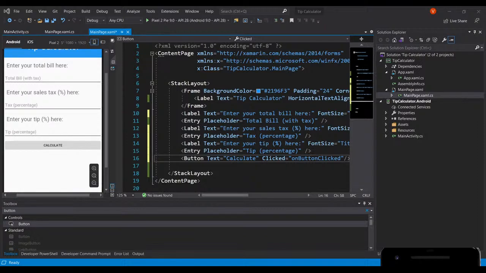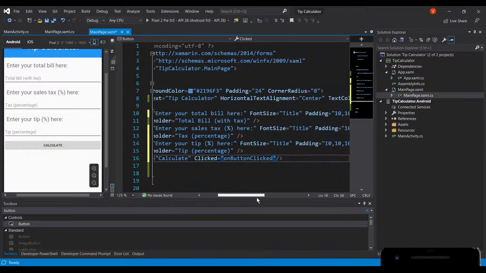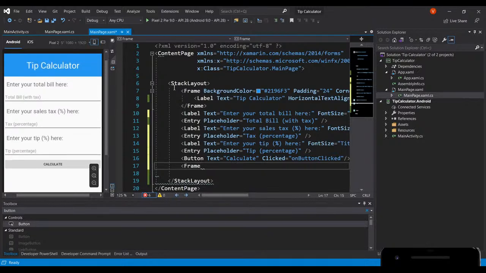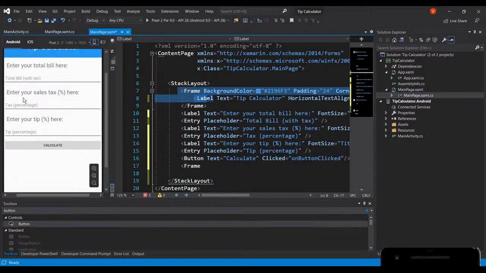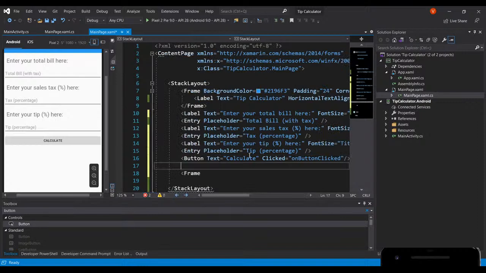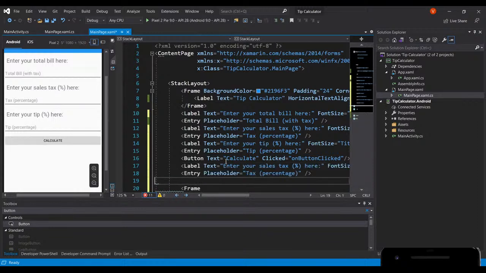Now let's see if we can add a frame right underneath the button to display our results. The frame, as you can see up here, should be this blue box here. And let us do frame, background color. Actually, before we add a frame here, let us add a label. I'm just gonna copy and paste. Remove this.